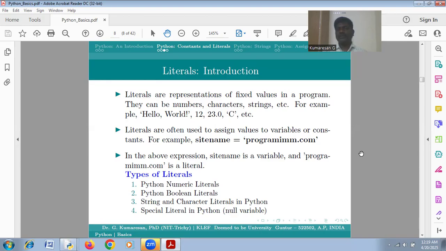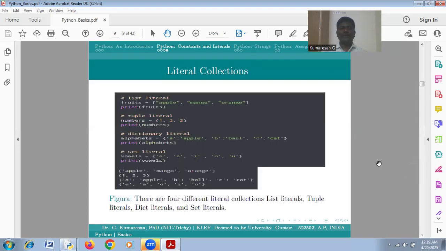For example, numerical literals, like 12, and Boolean literals, either true or false, and string and character literals, and special literals also, like the null variable. So there are different types of literals. Literals are there based on our user requirement or the developer's requirement. They may be used in particular programming languages. So these are the examples of literal collections.